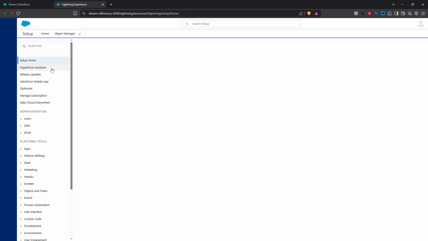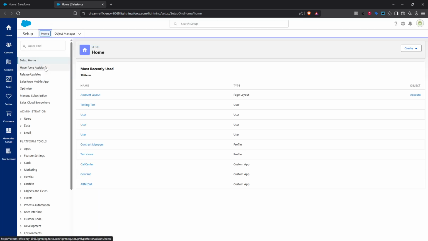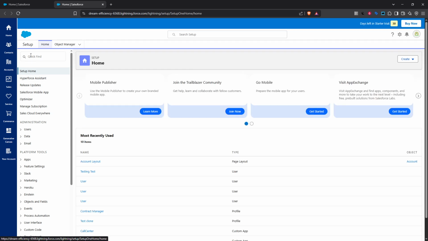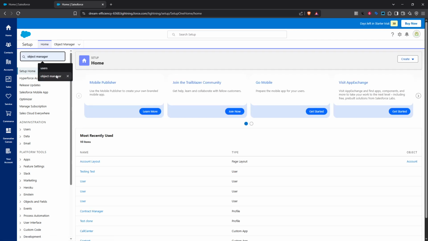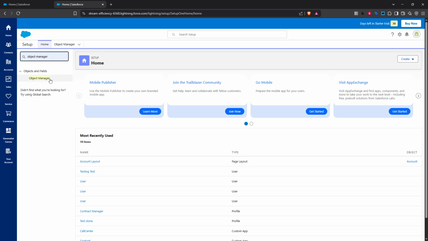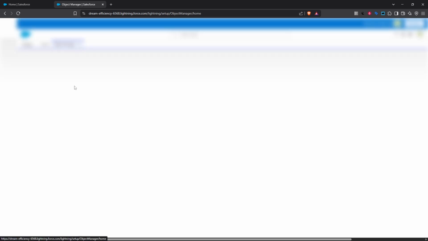Once you're in the Setup area, you'll see a search box labeled Quick Find on the left-hand side. In this box, type in Object Manager and select it from the results that appear. This is your go-to place for managing the customizations of your Salesforce objects.